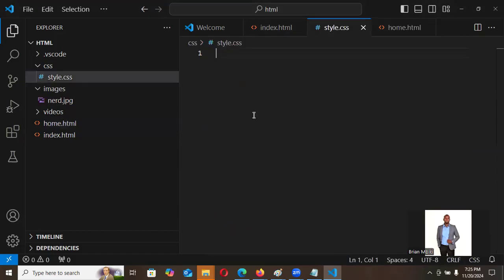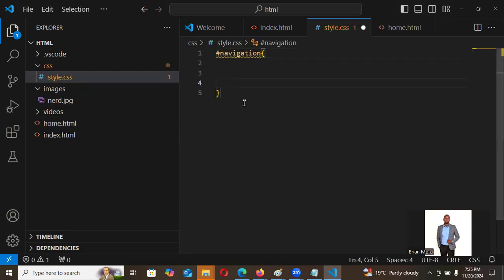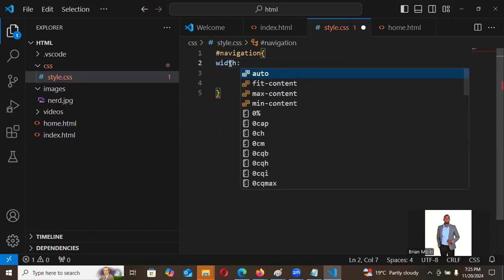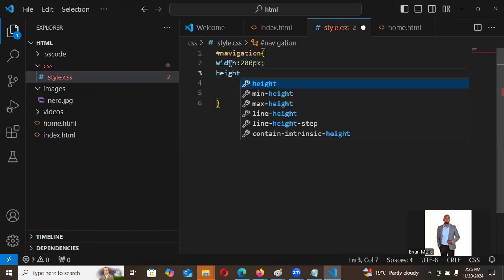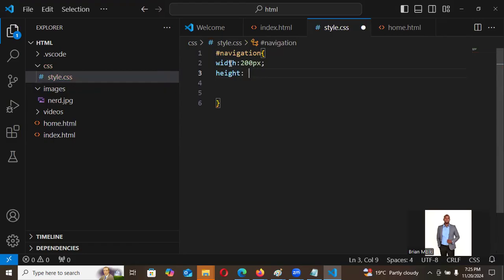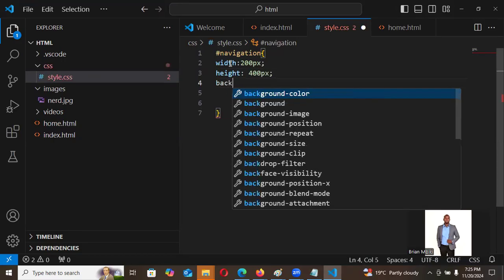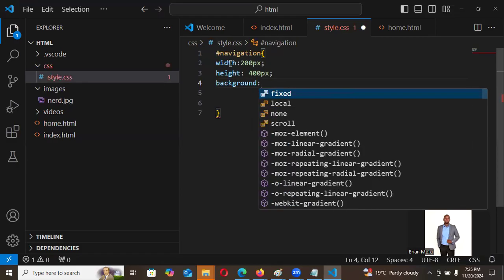So if we save this, and then now move back to our style.css, we can start selecting. Now look at the way we are going to select. For the navigation, because it is an ID, we select like that. And then we open and close the curly bracket, and inside here is what now we can start doing. So maybe we want the width to be maybe 200 pixels, and then we want the height to be maybe 400 pixels, like that.